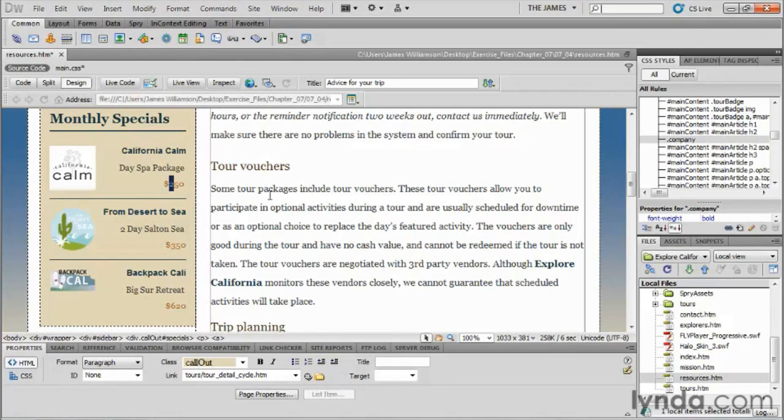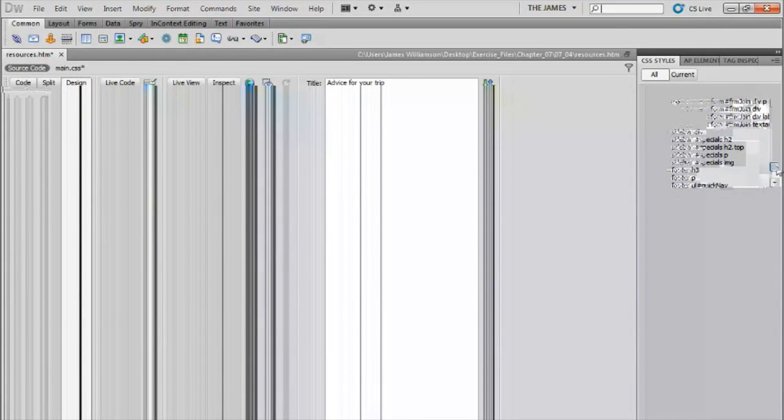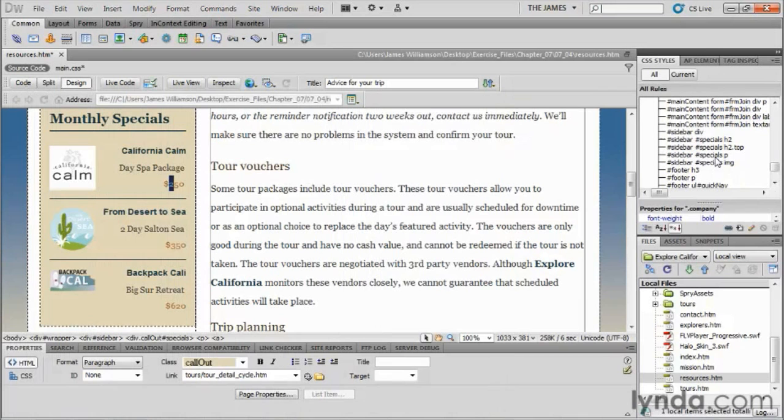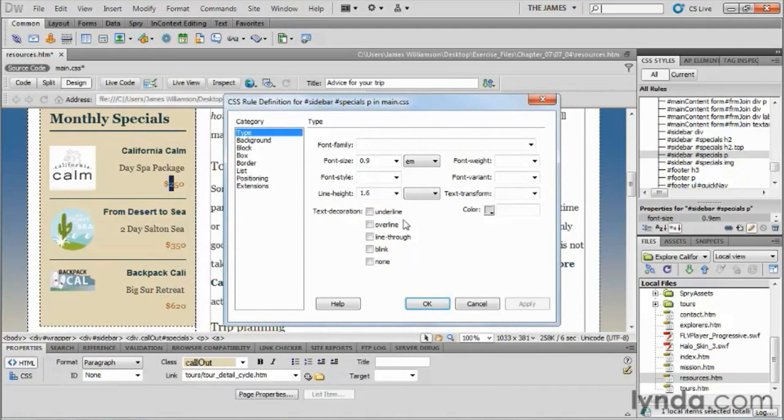So I'm going to, again, come over to my CSS Styles panel, and scroll through that until I start finding my sidebar styles. They're down a little ways. And I'm going to find pound sidebar, pound specials, space P. That's the one I want. I'm going to double-click that again. When we're dealing with italics, we're dealing with the property font-style. So font-weight for bolding, font-style for italics. If I grab the pull-down menu, notice we have normal, italic, and oblique. Now, what's the difference between italic and oblique? Italic will actually use the italic version of the font.